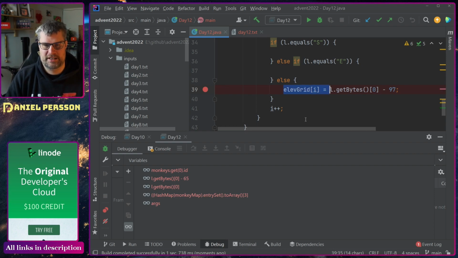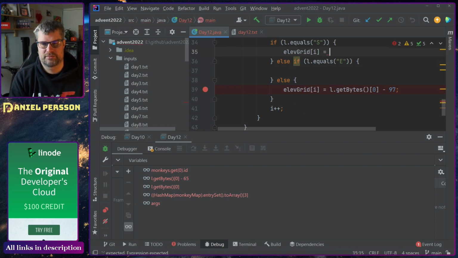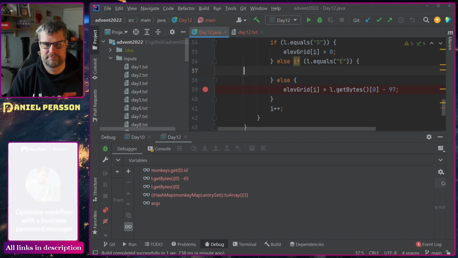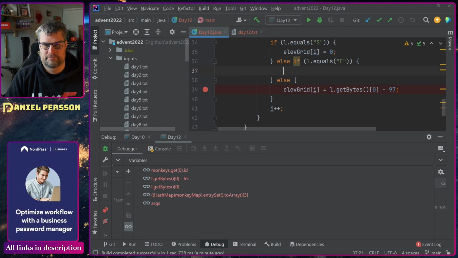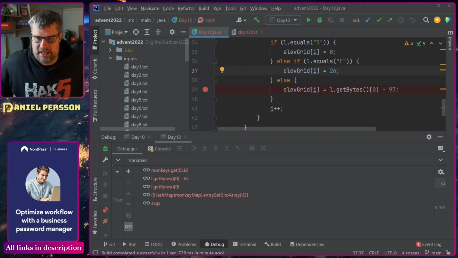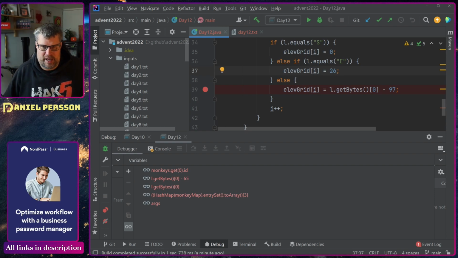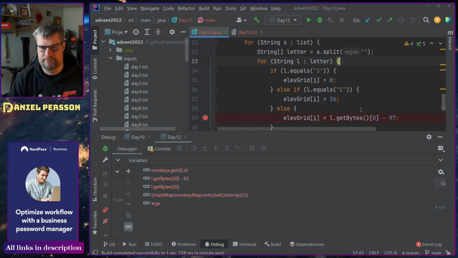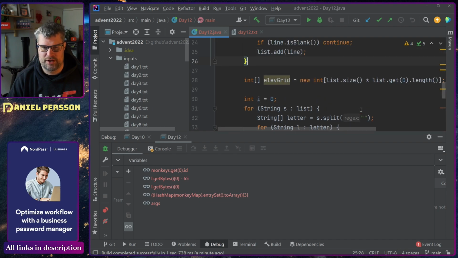And if it's an S, we will start that at 0 as well. And E will be 25, right? Or is it 26 letters in the English alphabet? So like that. So now we have all of those.